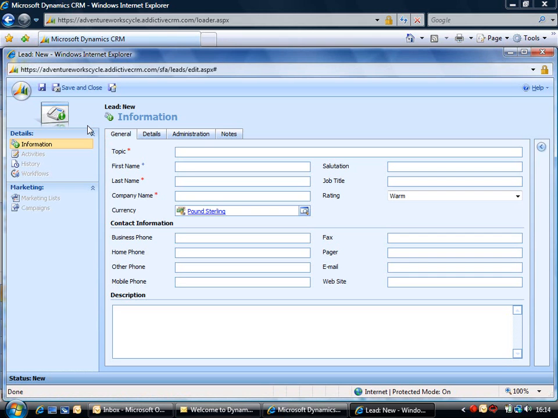But you can work with your administrator to add in new fields, new drop-down boxes very, very easily. So let's add in a description for this, and we'll call this interested in Dynamics CRM. Give it a first name and a last name, so we'll call this Norman, and surname of Ellis, and a company name of Ellis Associates.